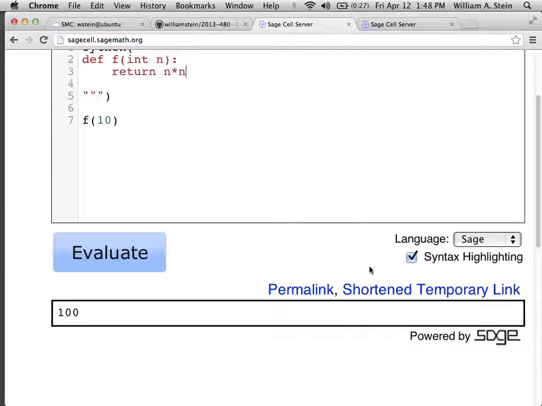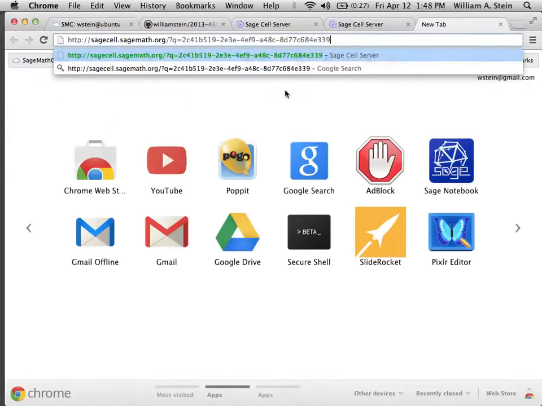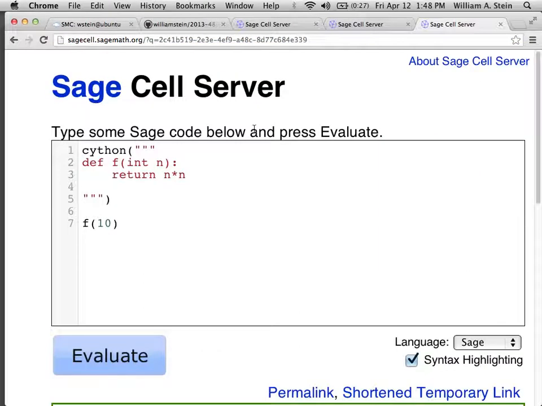And the cool thing again is that you can, for example, click on shortened temporary link, and you get this link, and then you could just paste that into an email and then send it to somebody. And when they go to that website, they should see the same thing. So it stores the code in a database. Yes, it has. I don't know what the current timeout is, probably about a minute or something.